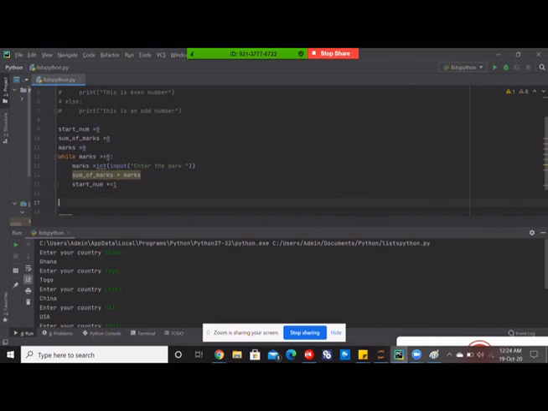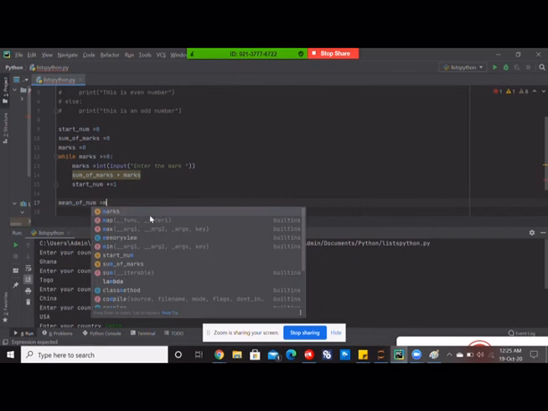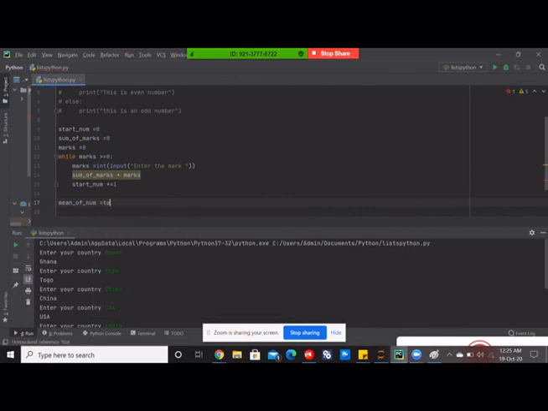Now, the formula: how do you calculate average? It is equal to the total sum of the numbers divided by the total number of items. So, divided by total. Are we correct from the code over here? So this is going to be the sum divided by the start number.